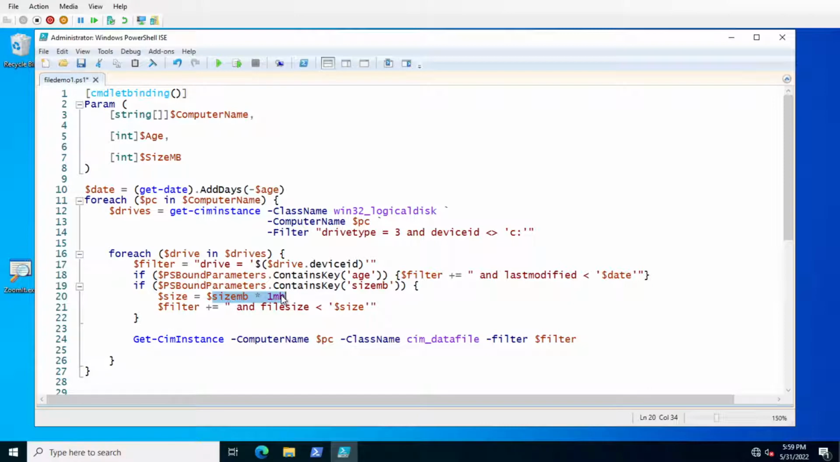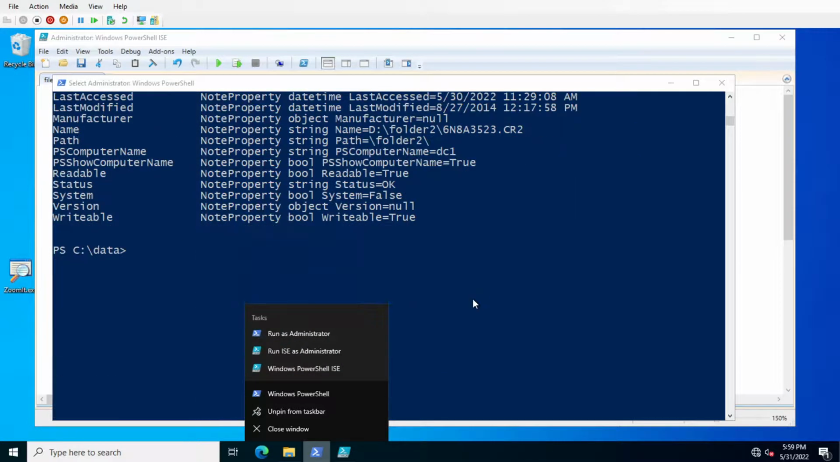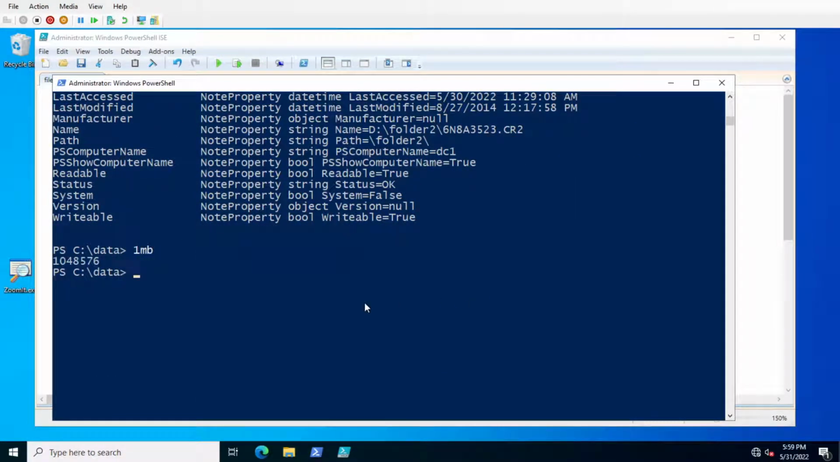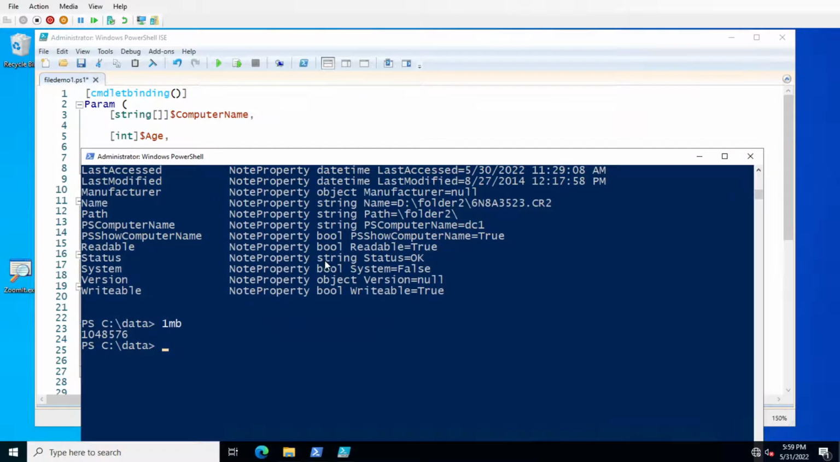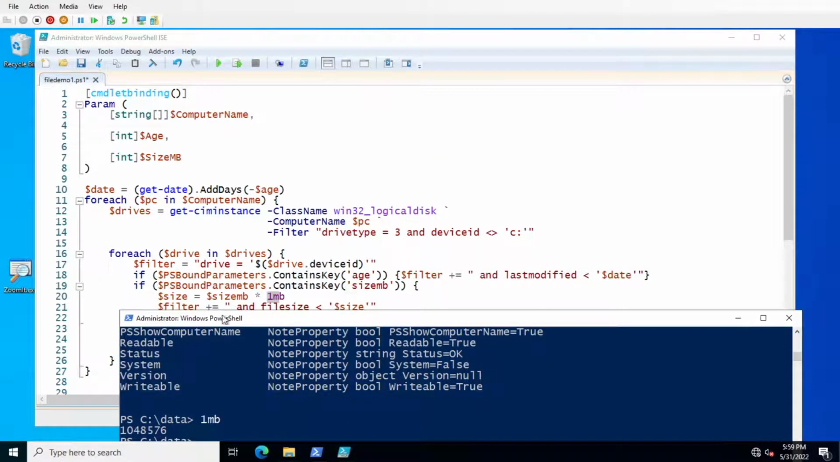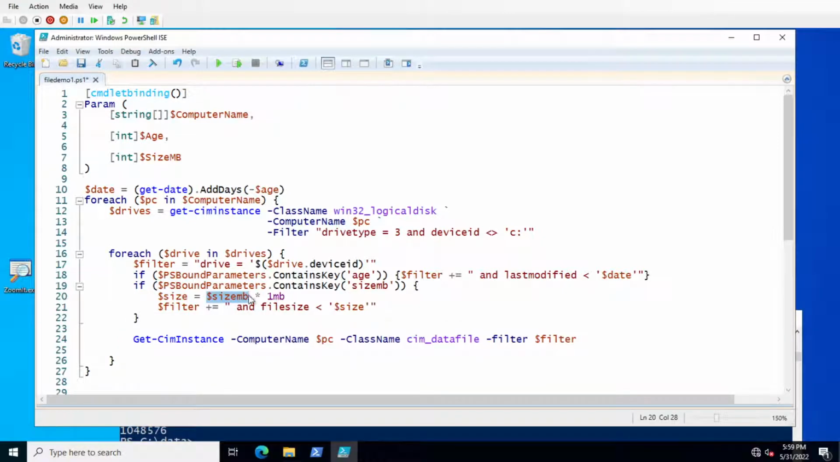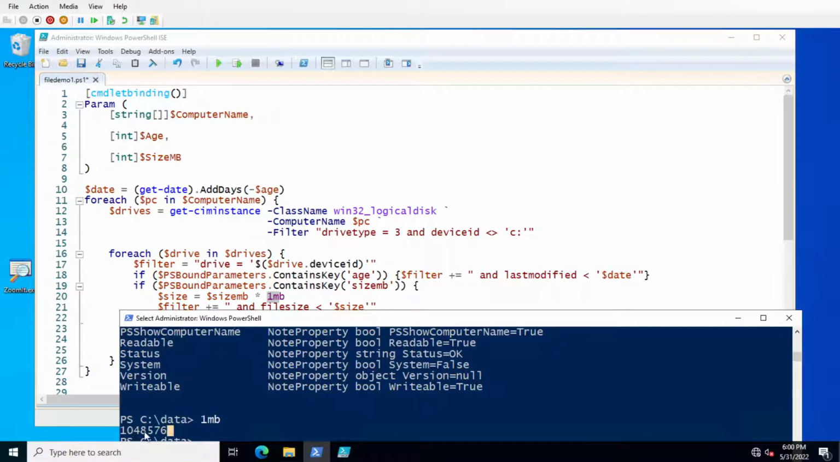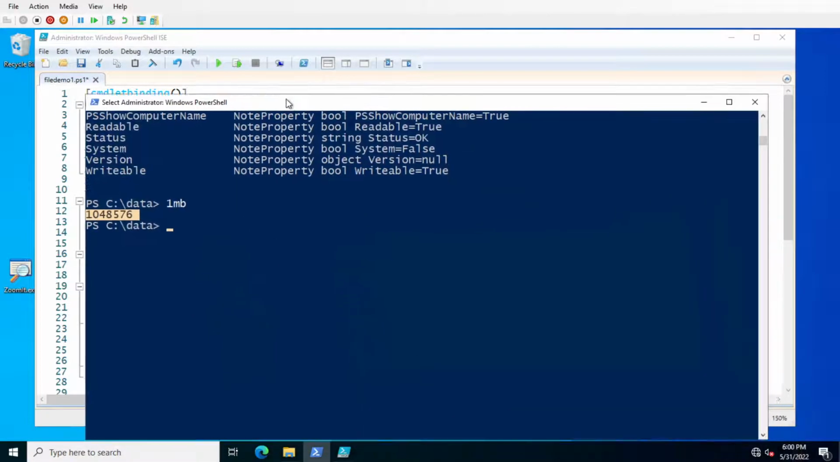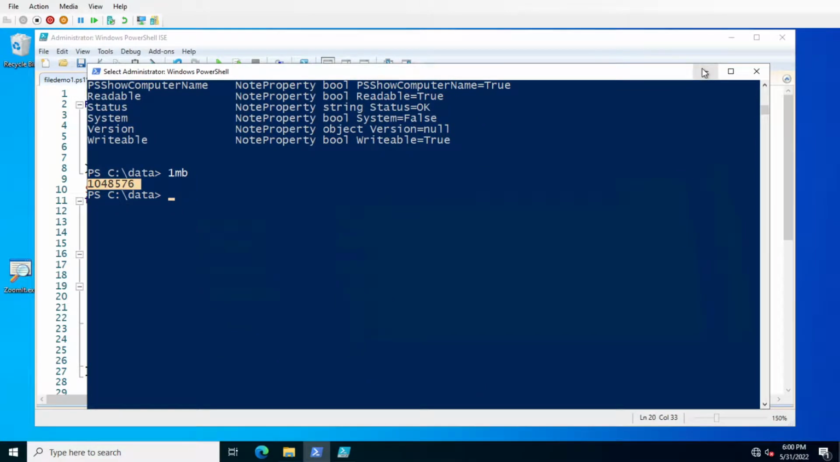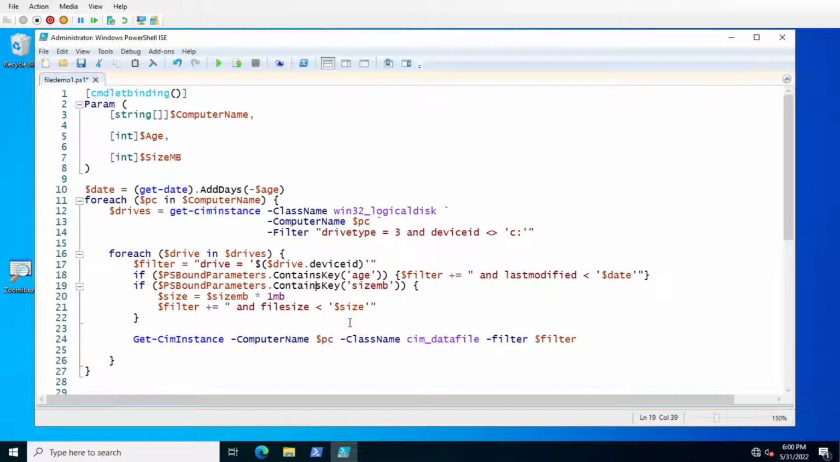SizeMB times 1MB. So that's 1 megabyte. And remember, PowerShell knows that, right? So if I do 1MB, it knows how many bytes that is. So in essence, by doing that, we're basically saying, hey, take whatever was supplied in this variable and multiply it by this many bytes, right? That's what it's doing. So that'll convert it over to bytes, which is the unit that's stored, and then that would tack this part onto the filter. So that should work fine there, right?